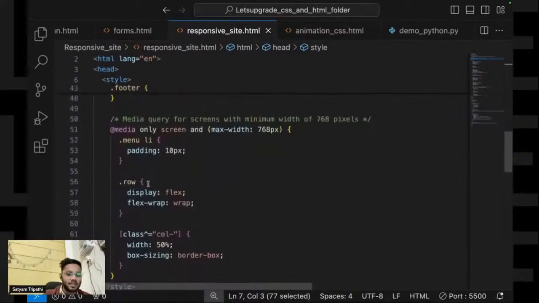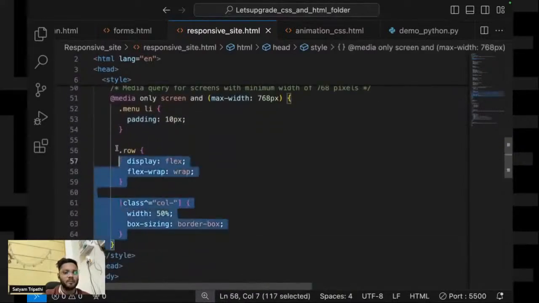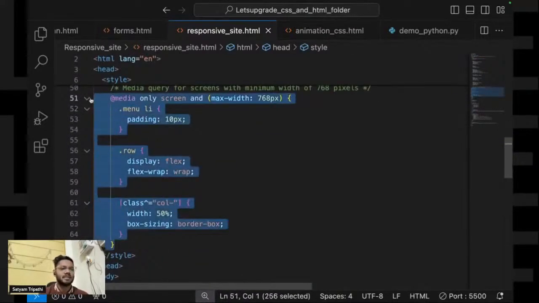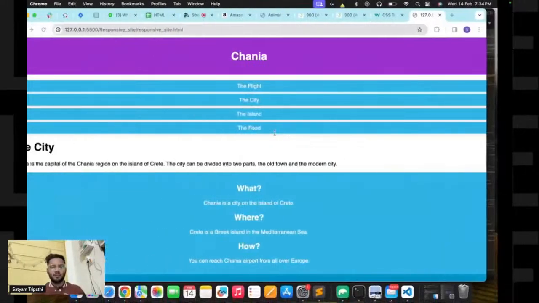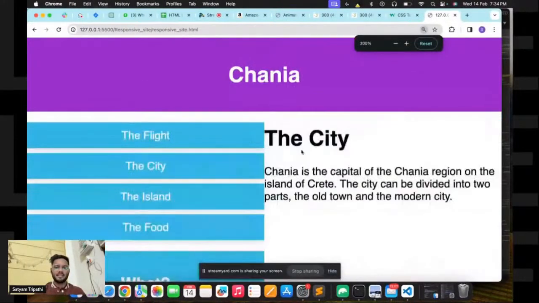The only thing that is new over here is this media query. You just have to write it in such a way. Let us just say @media only screen and max-width 786px. That means if my screen size is going to be 767 also, or let's just say 500, at that time this will shift like this. You'll be able to see the city over here. So this is how this site will look at that time.